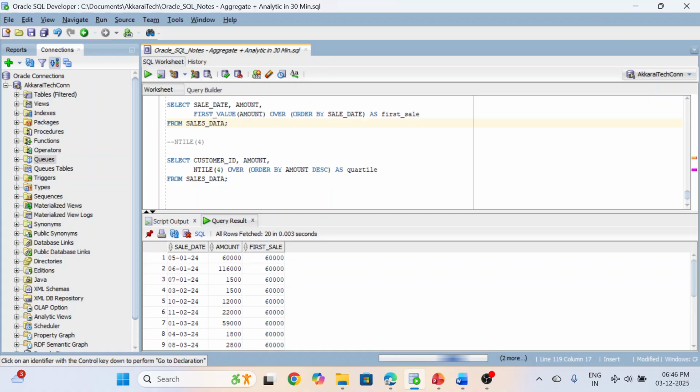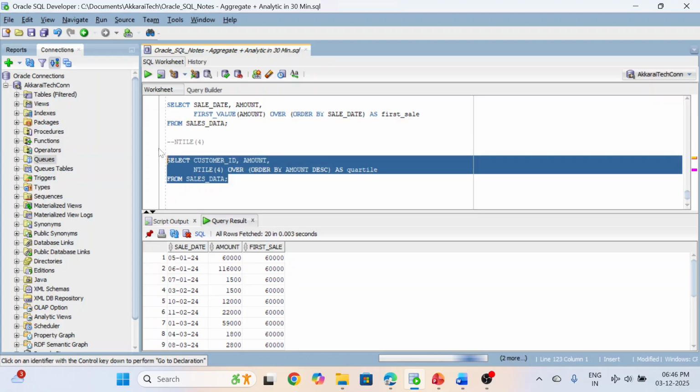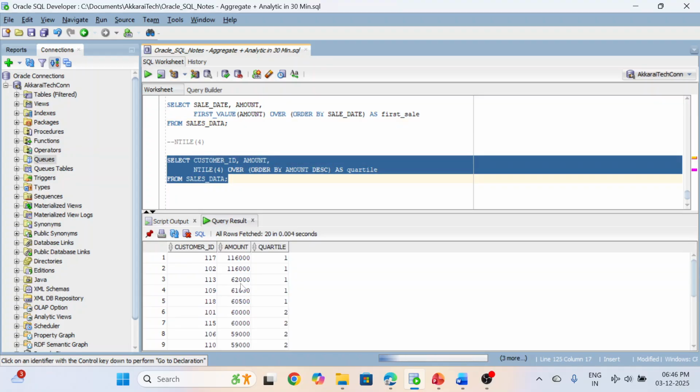Next one is ntile. Ntile means it will divide the records into buckets. Here, four buckets, meaning it will return four buckets and assign a number. So you see number one for the first bucket, two for the second bucket, then third and fourth.